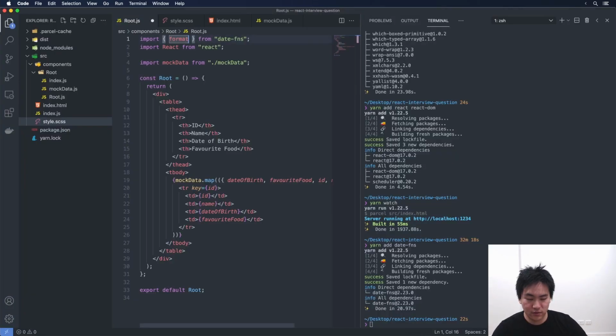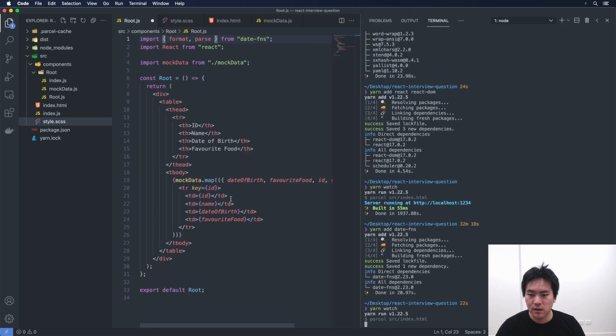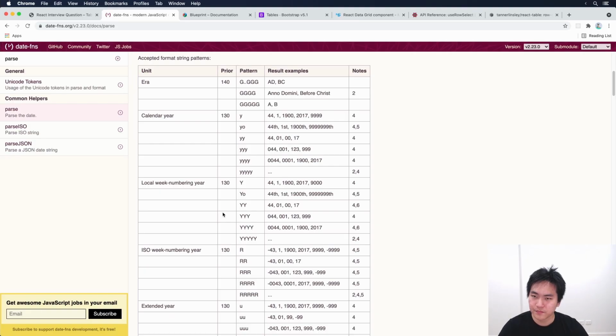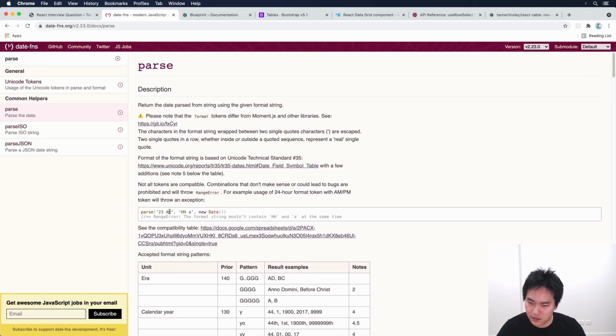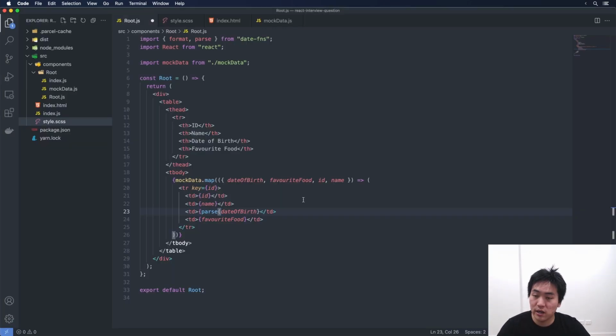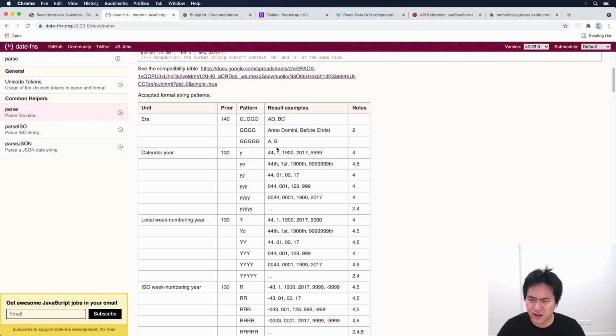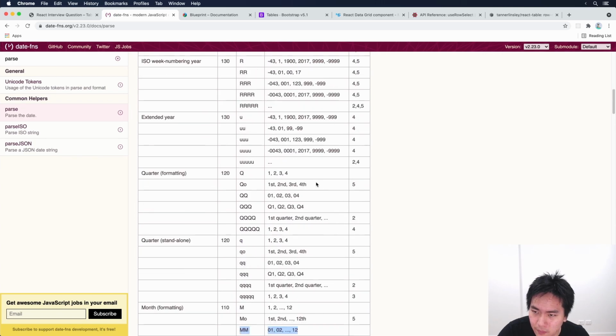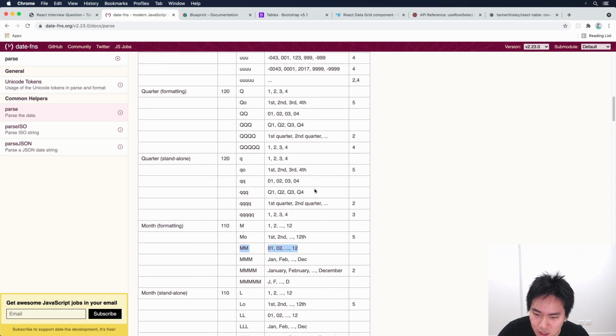If I am not mistaken, that's not how it's called, parse. But let's do yarn watch here. Let's close that. And let's do parse. You first pass in the type and then the format and then new date. So what we're gonna do is date of birth, and then the format is going to be, I think, lowercase d and capital M. Yeah, capital M, lowercase d, it's not capital D.